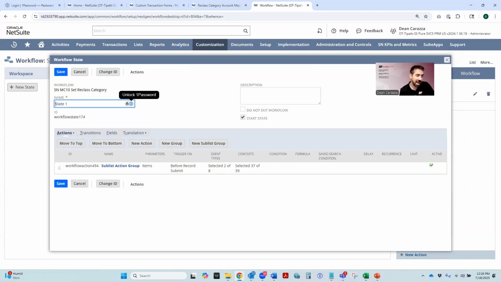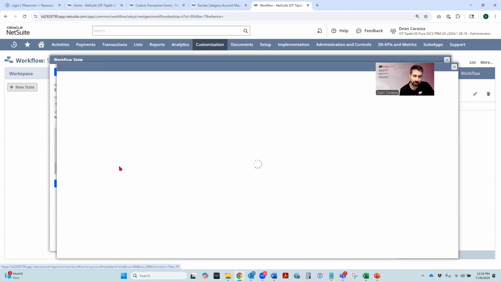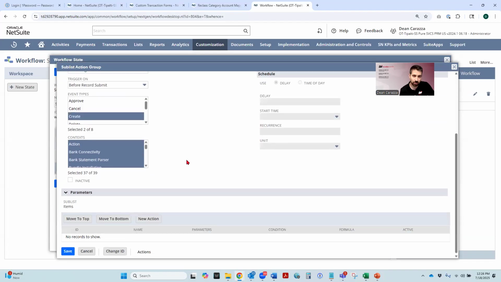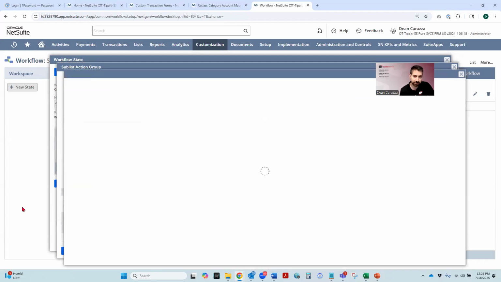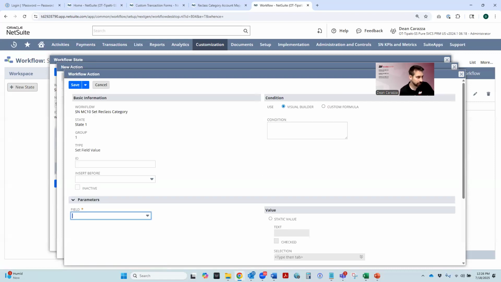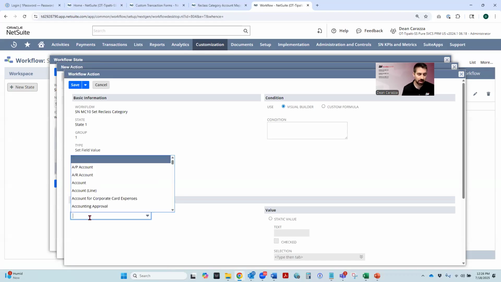Next, we can add an action within the group. So if we click into this link here and we scroll down, we can create a new action. So we'll go ahead and do that. And the action that we're going to do is to set a field value. So hit set field value. And what we want to show here is basically we want to set the reclass category that we created.